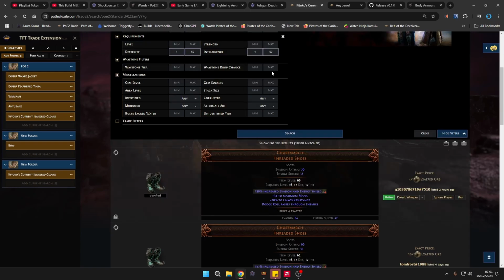Next are Waystone Filters. I don't use them at all personally when it comes to miscellaneous. The only time I use them is usually when I go corrupted no. When I look up, for example, boots that are unique and I don't want them corrupted, I want to corrupt them myself, I just select no and search so I can look them up and corrupt them myself.